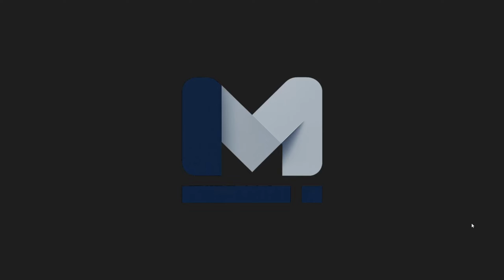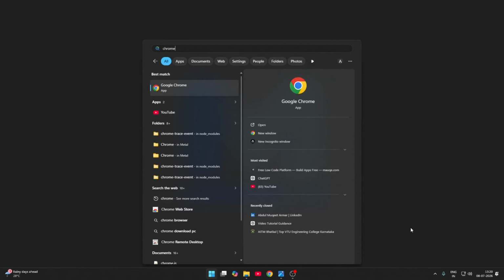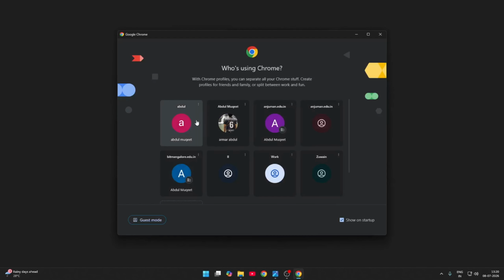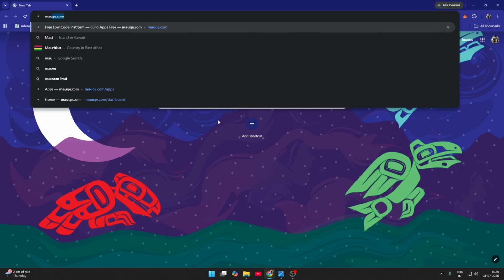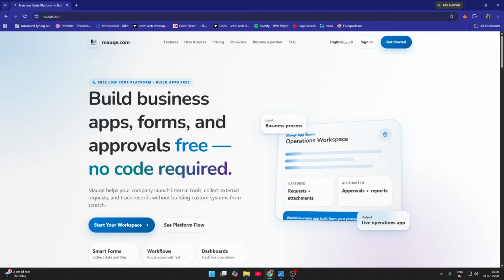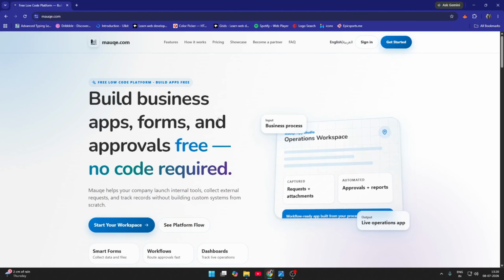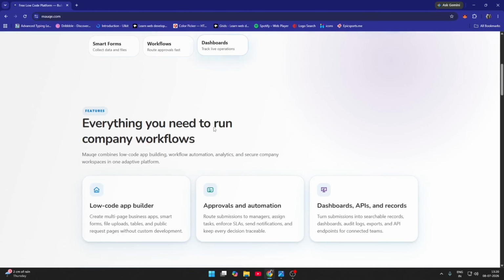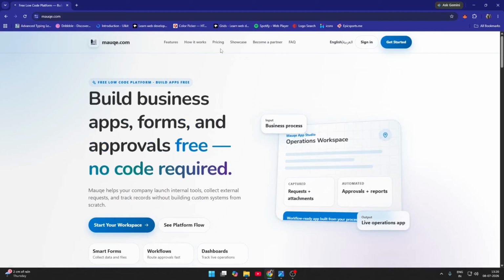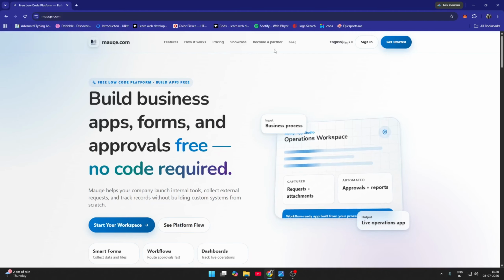So let's get started. The first thing you will need to do is visit the official Mauqe website. Simply open your browser, any browser you can choose, and go to mauqe.com. This is the landing page of Mauqe. Take a moment to explore it. You will find the information about the platform, its features, pricing, documentation, everything you need to get started.